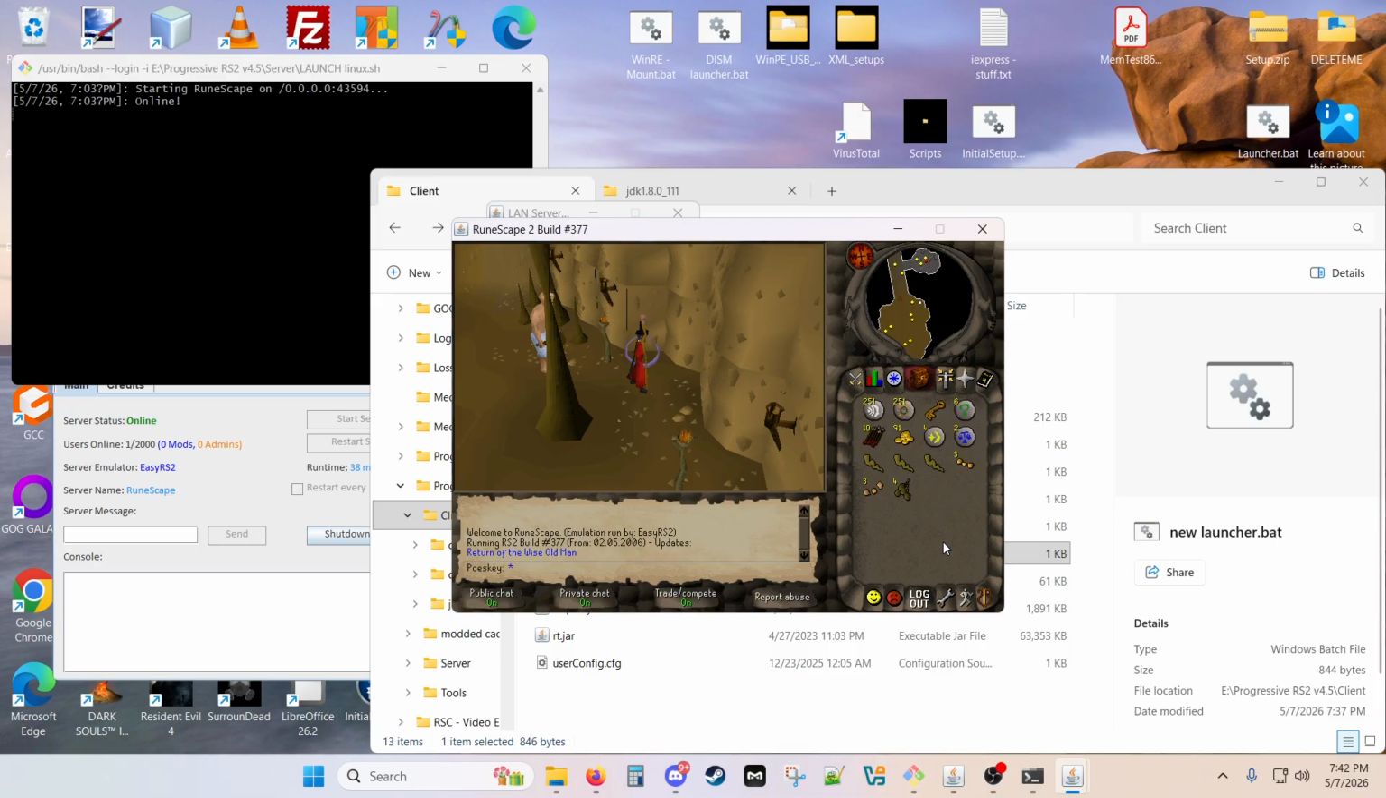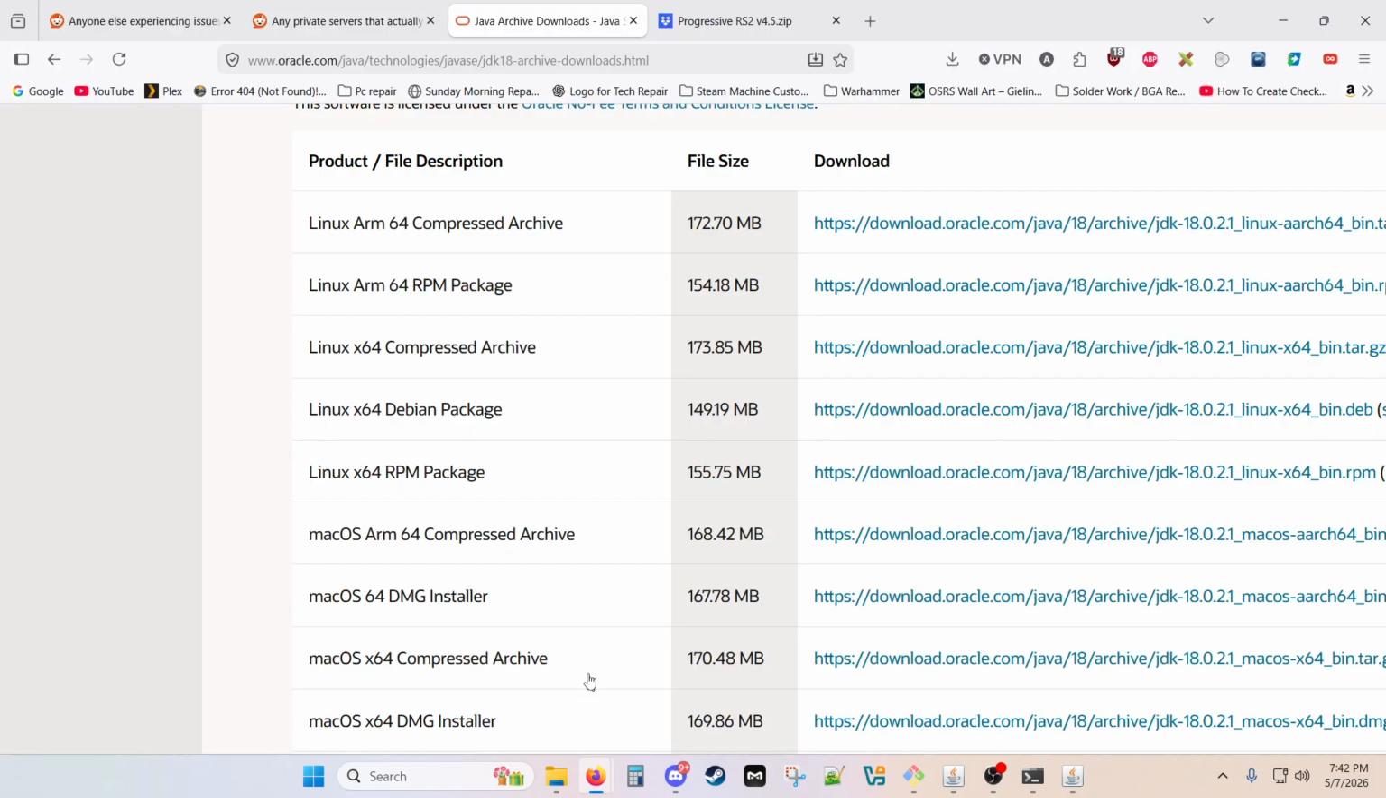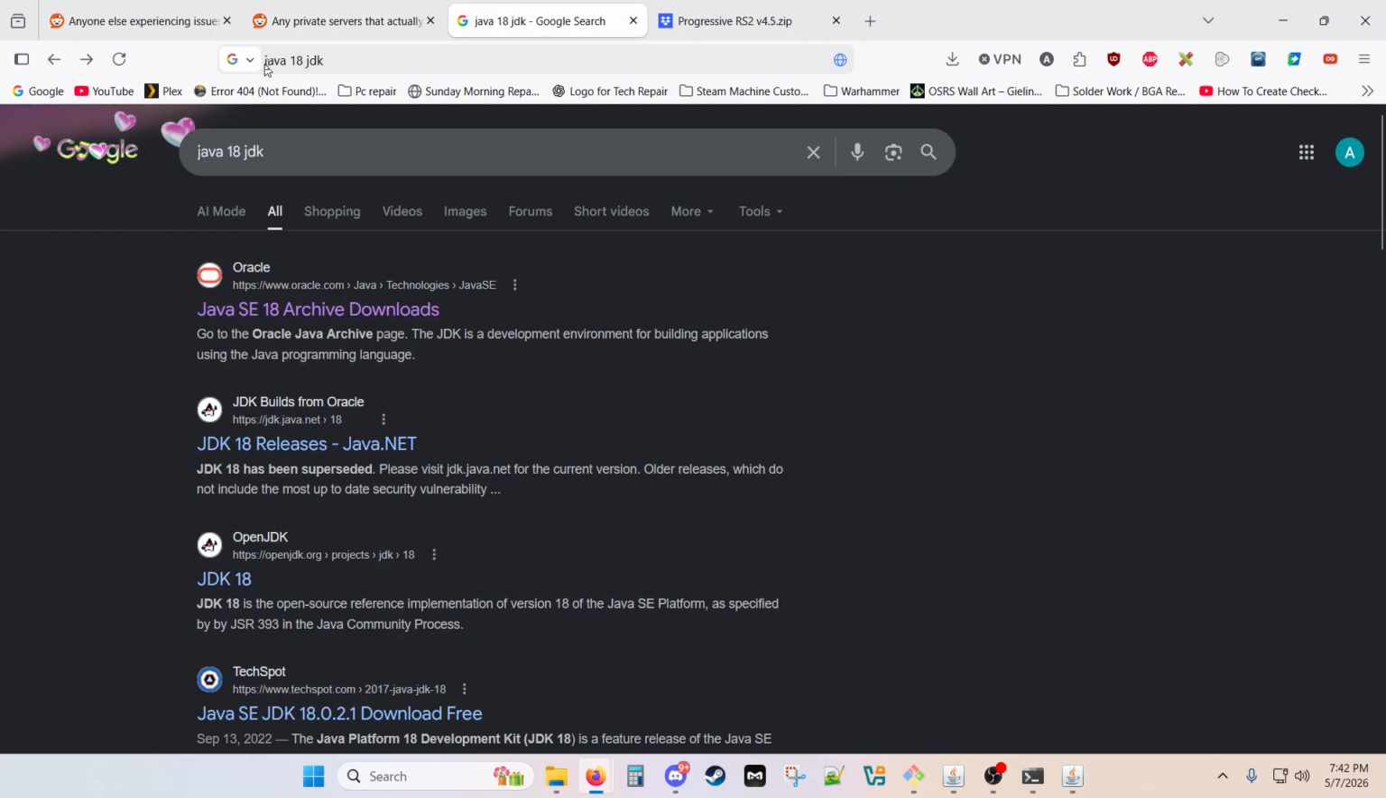Like I said, I don't know what it is about the newer version of Java that causes so many issues, but this is how you fix that issue. You can have multiple versions of Java installed and it's completely fine. Like I said, just Google JDK 18. I can even show you, this is what I searched, Java 18 JDK.